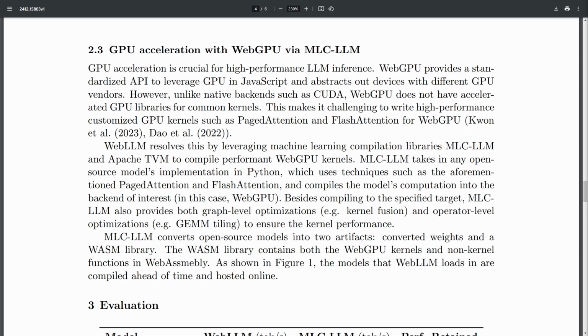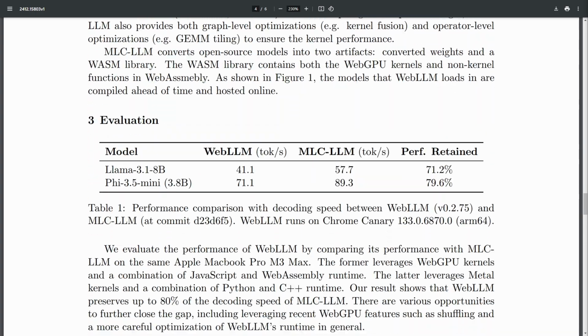MLC LLM converts open source models into two artifacts: converted weights and a WASM library. The WASM library contains both the WebGPU kernels and non-kernel functions in WebAssembly. As shown in Figure 1, the models that WebLLM loads in are compiled ahead of time and hosted online.